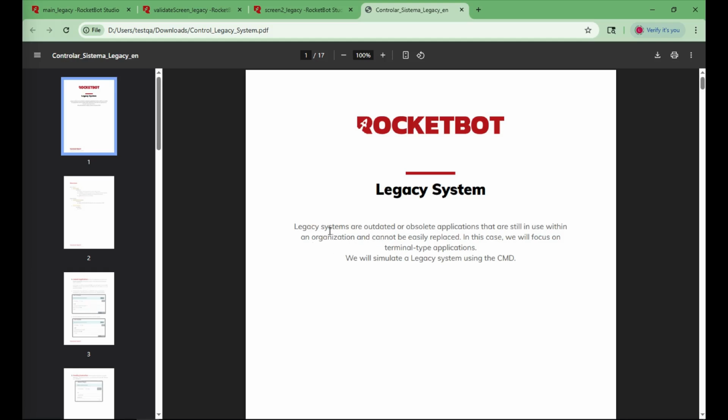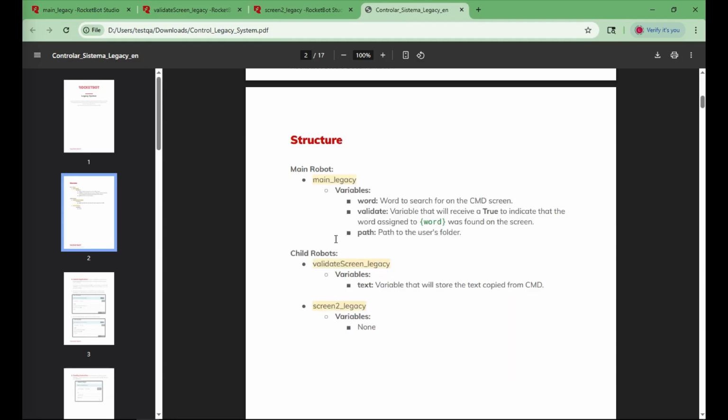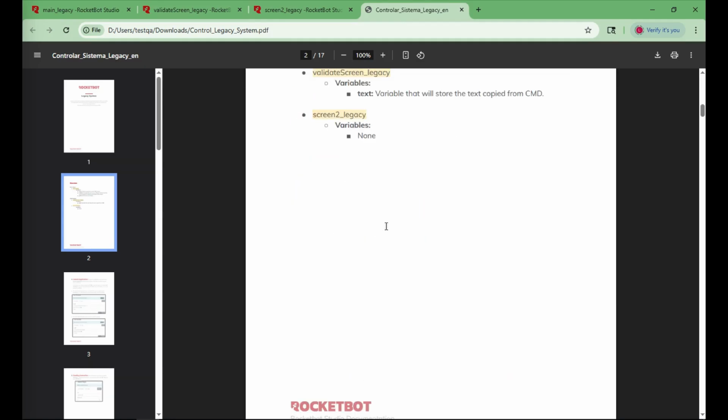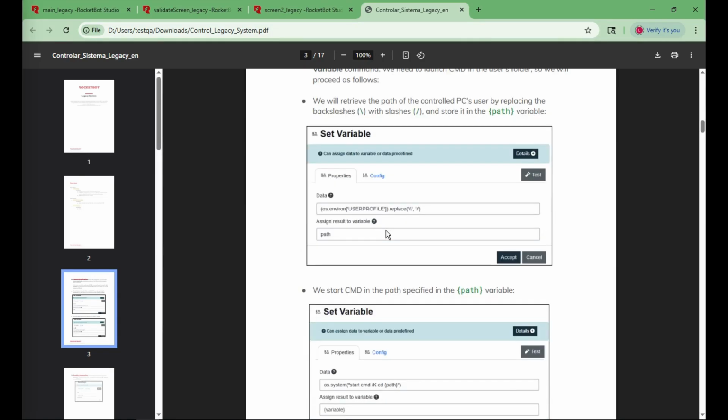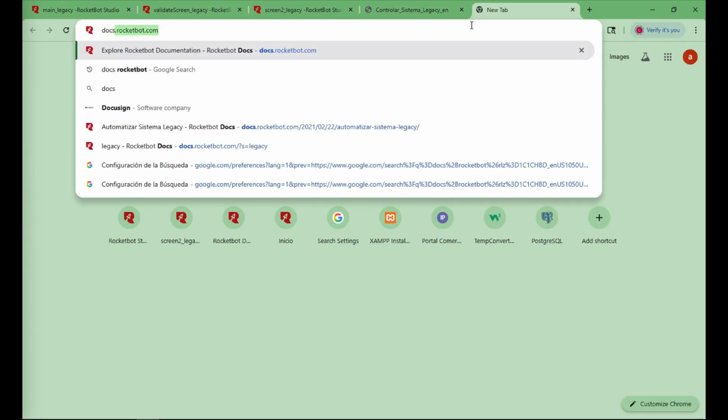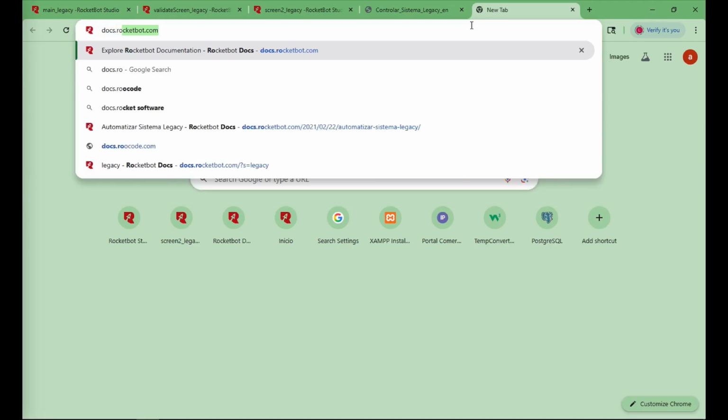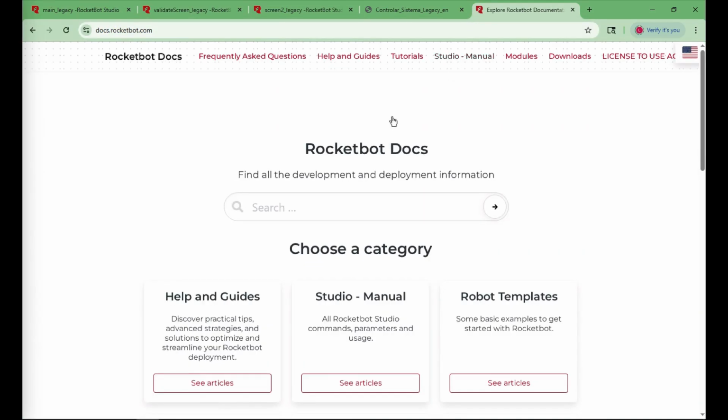Alright, now moving on to the legacy manual, you'll be able to see the structure that the system needs to have in order to be automated. It would be good for you to take a look at this. You can find it in our RocketBot documents section, where you'll be able to see all the help guides and documents, like tips available in the tool, whether it's to get started with it or to have the manual's documentation on how to automate, how to use certain systems.